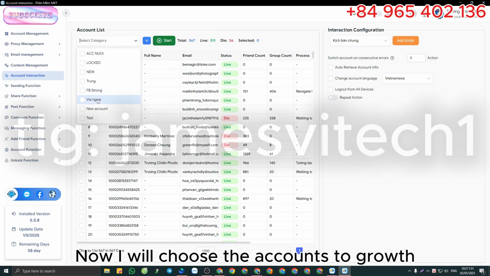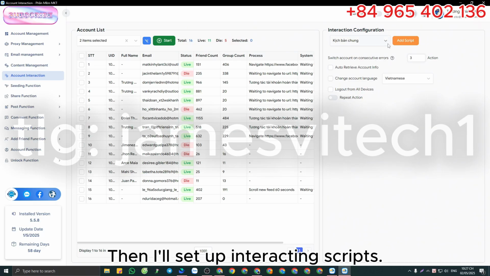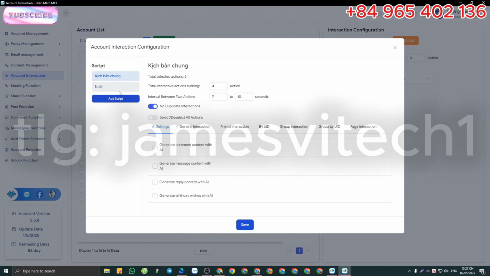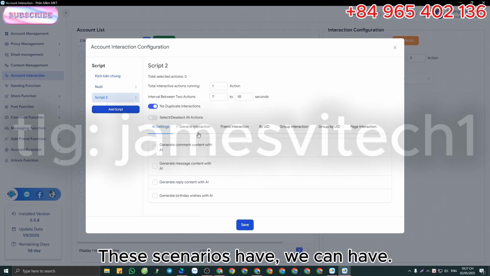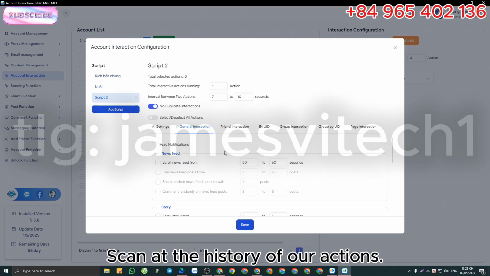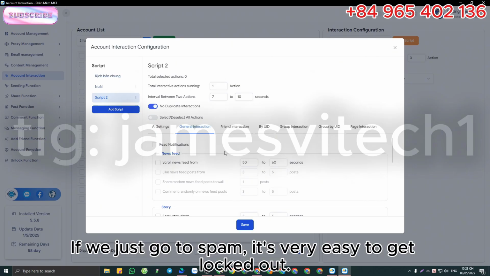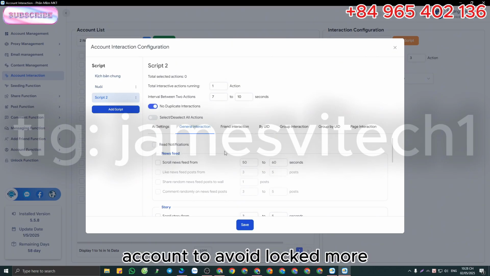Now I will choose the accounts to grow. Then I'll set up interacting scripts. With these scenarios we can act like real people. What happens when Facebook scans the history of our actions? There are things that act like real people. If we just go and spam, it's very easy to get locked out. We need to auto-interact with these accounts to avoid being locked.